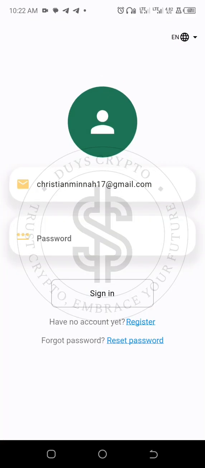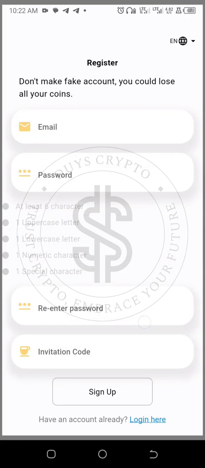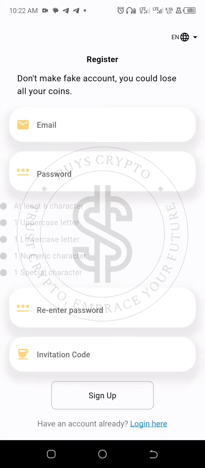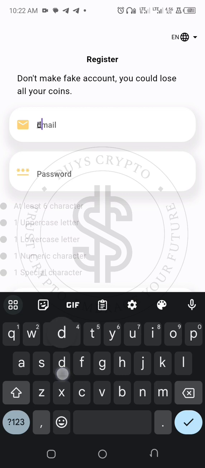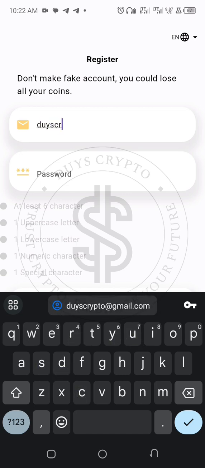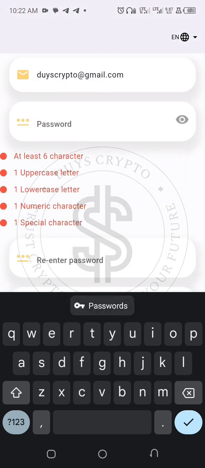For new users, you have to go to register. When you go to register, make sure you type in your email, for instance duyscrypto@gmail.com. Then you enter your password. The password should be at least 6 characters, and you have to include 1 capital letter, 1 small letter, and 1 numeric character. Numeric character means numbers. Then 1 uppercase letter, 1 lowercase letter, and 1 special character.